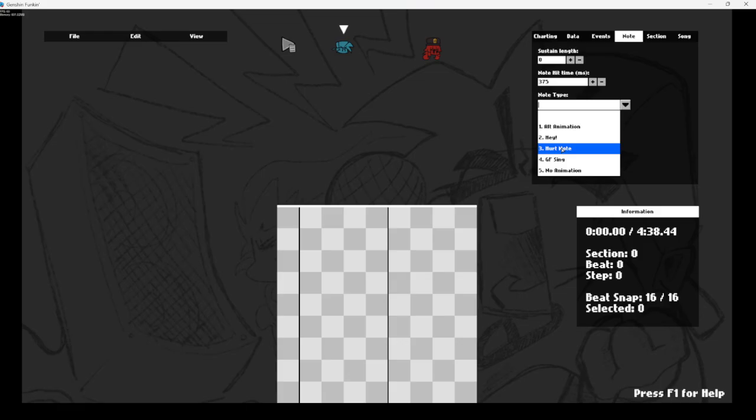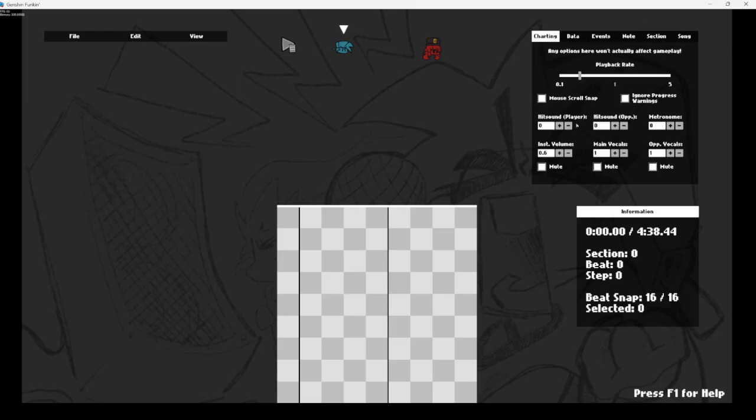You got the hurt note. You hit it, you get a miss and take damage, so your HP lowers. GF sing, pretty obvious. The notes GF takes instead of you. And no animation, no animation. The sustain length is how long the notes are. So we'll put that back to 0. Let's see, did I forget anything?